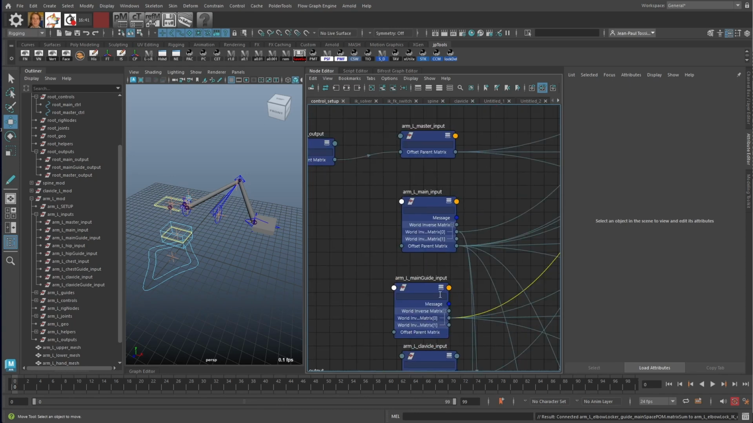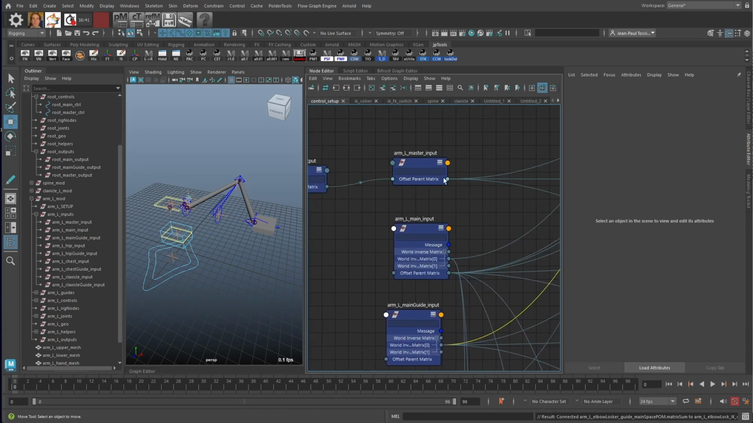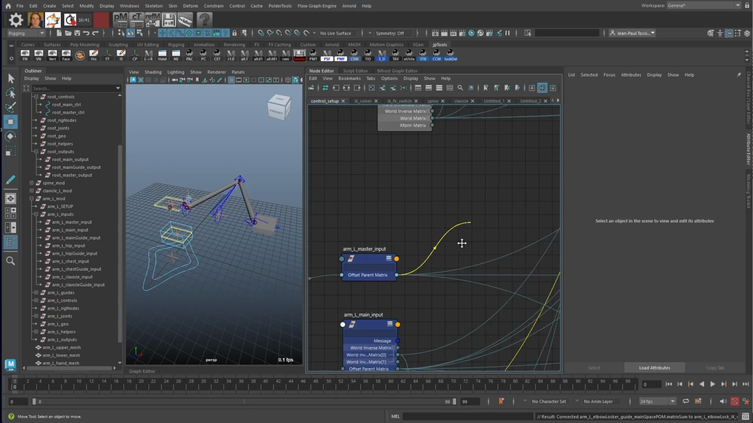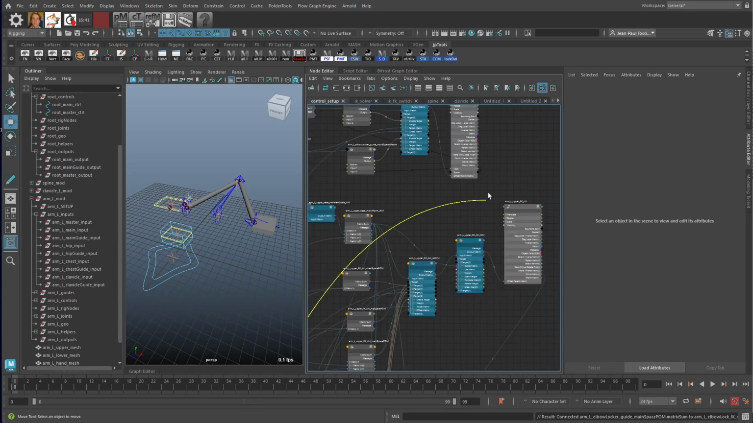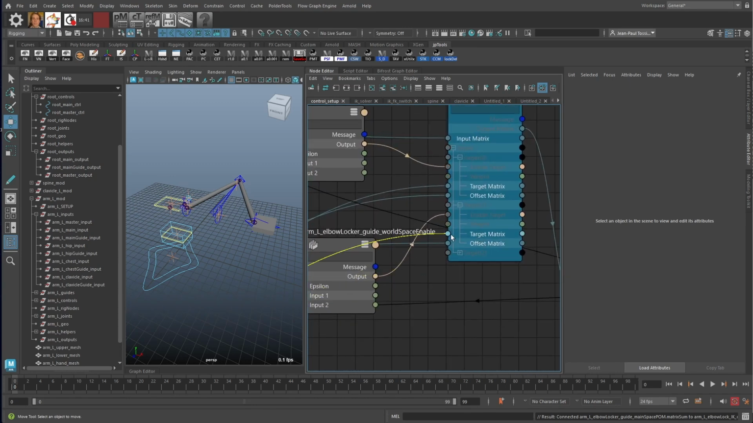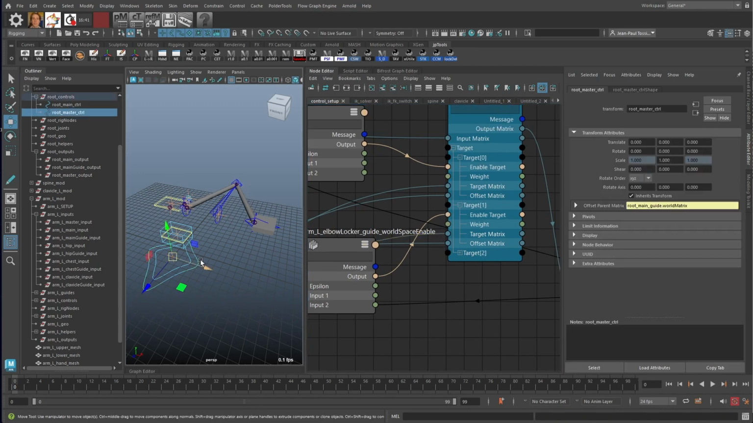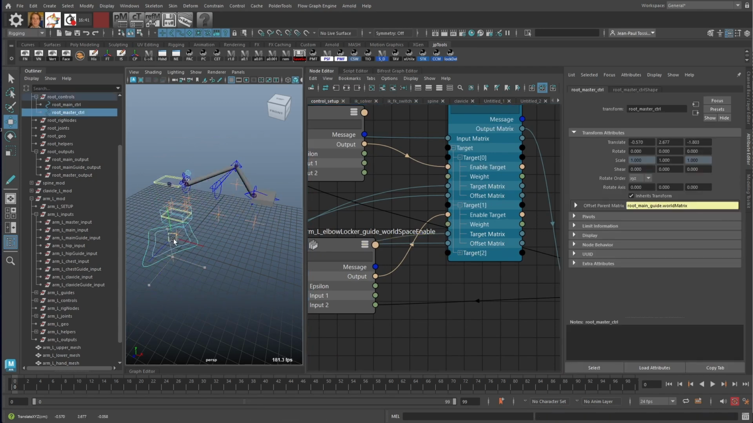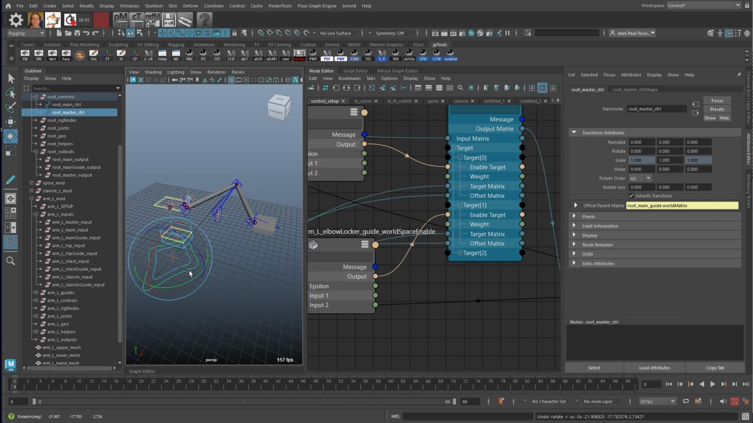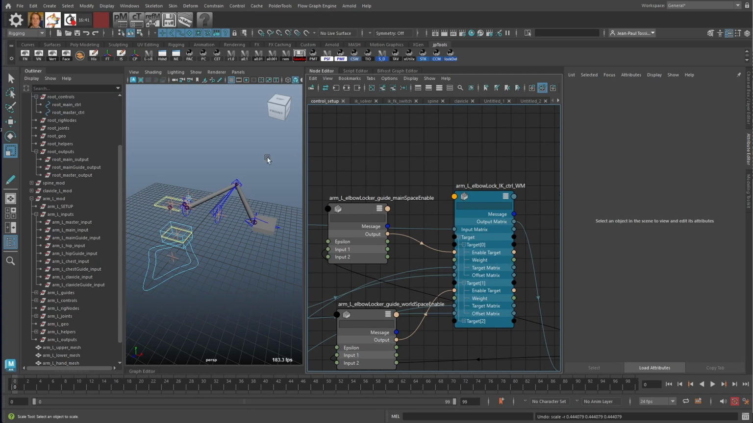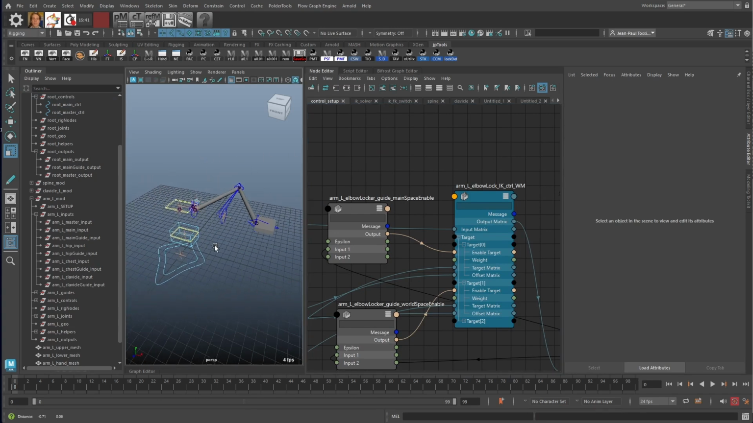So the master, let's say, offset parent matrix, and then we plug that into the target matrix. And now if we move and we rotate and we scale the master control, the elbow locker nicely moves along. So now we have fixed that one as well.